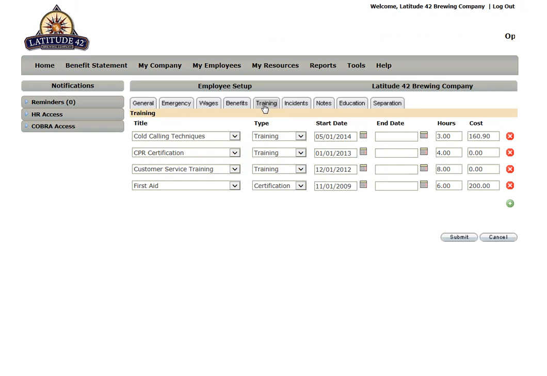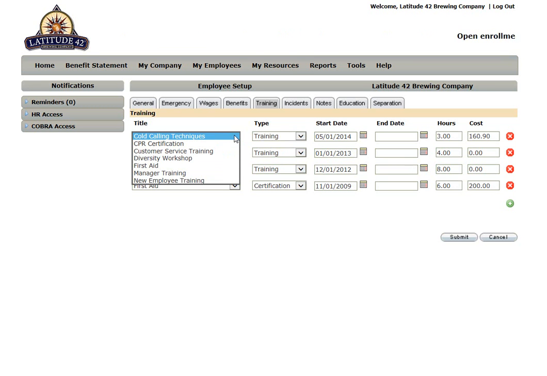Under Training, the employer or employee can go out and review the information and update and add information to it, whether it's training, certification, or licensing. We have the ability to add additional items to the training section on the fly as well. But it gives the employer the ability to keep track of all this information as they're looking for employees that might be able to fit needs for future jobs down the road.